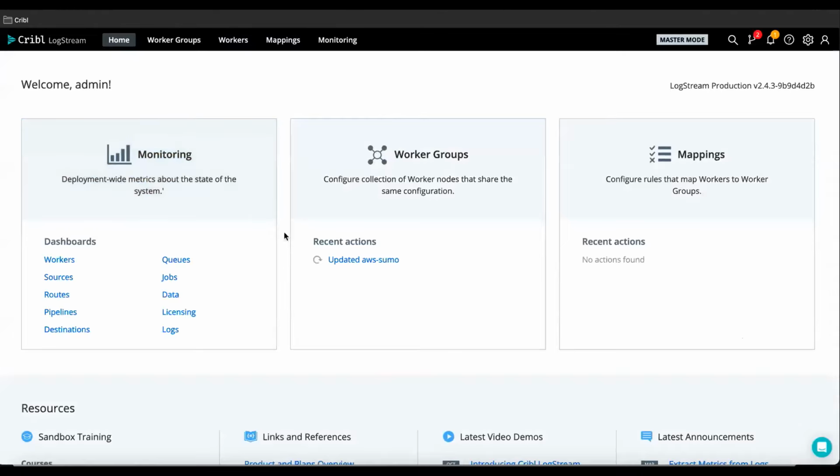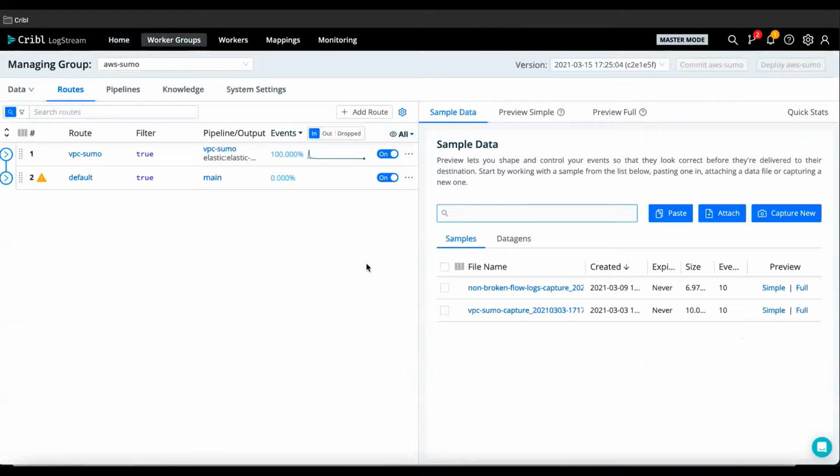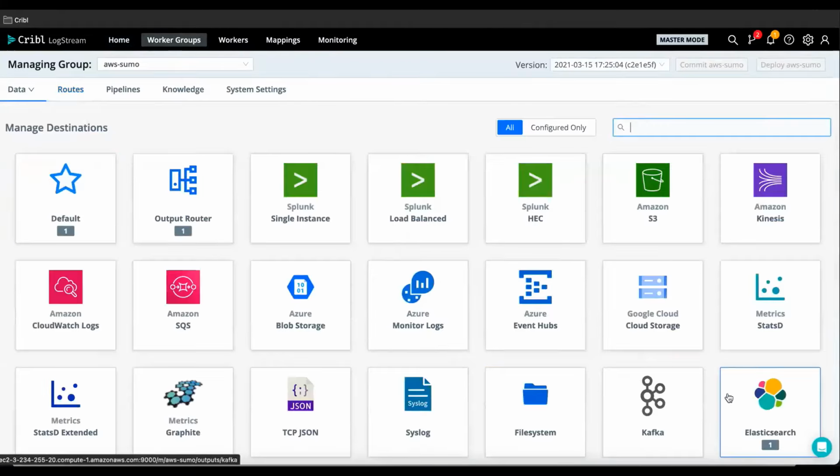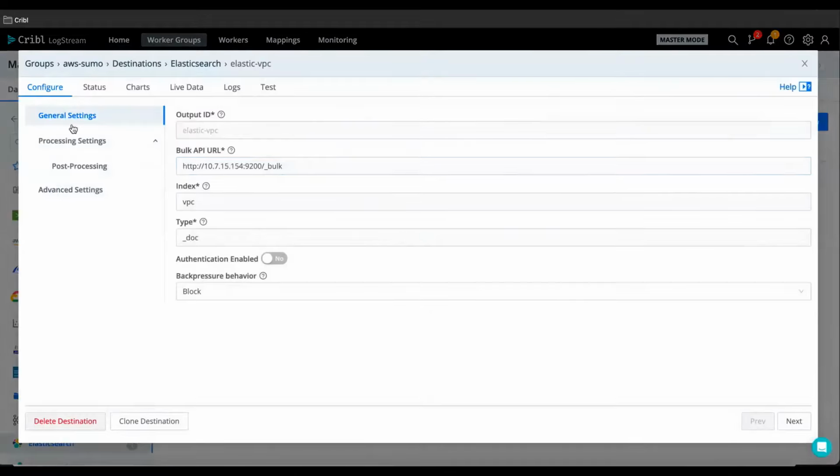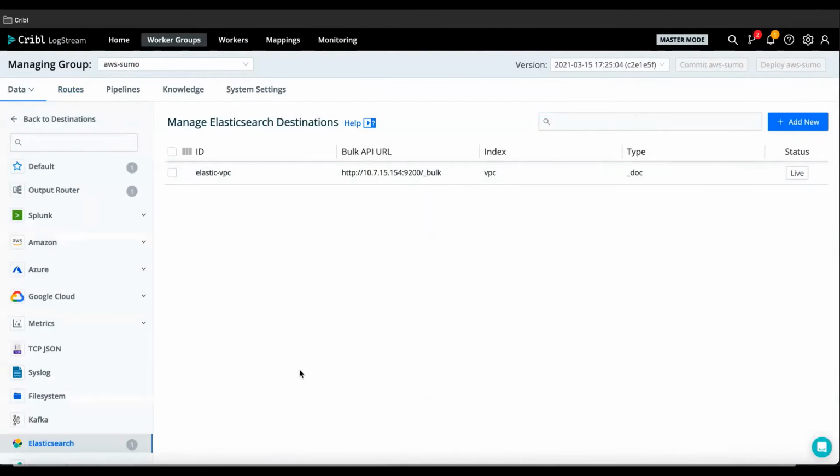So I'm going to switch over to LogStream here, go into our worker group. First thing I want to look at is the destination. So we click on Elastic here and expand this, and we can see we have our Elastic destination set up with the bulk endpoint. And so we can close this out.